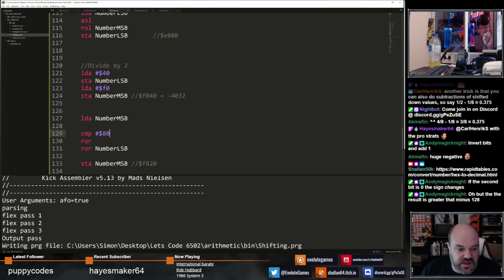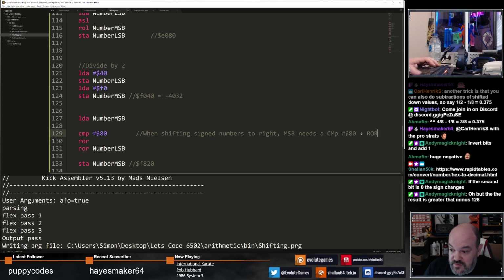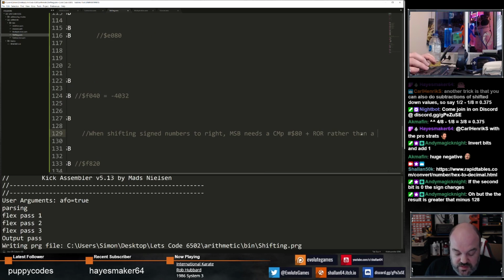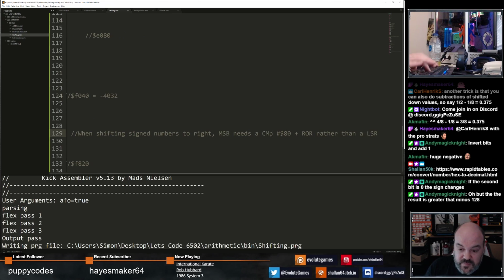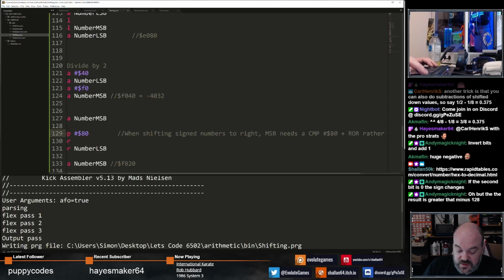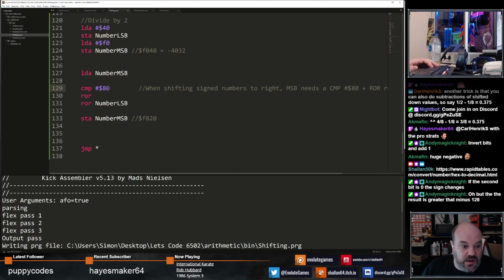And this is the key thing: when shifting signed numbers to the right, the MSB needs a compare with 80 first. And so if you want to do this to divide by 4, you would just repeat the same thing again.